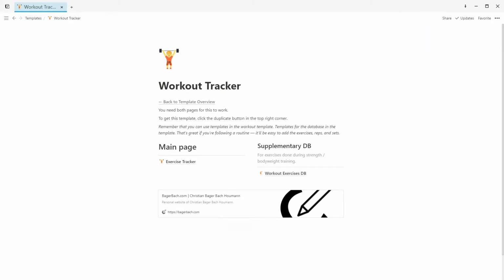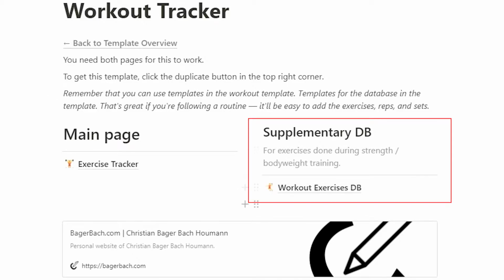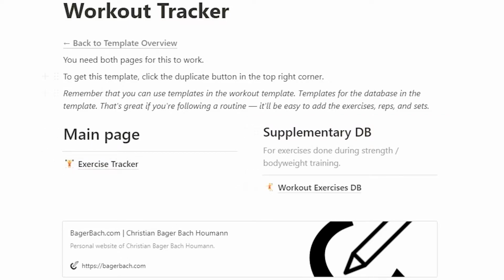And then after you've done that, you have these two pages, the main page, the exercise tracker, and the supplementary database, which is the workout exercises DB. This one is for exercise done during strength or bodyweight training, so it's not super relevant to actually use, but it's very important for the exercise tracker to work, and I'll show you why that is a bit later. This is the main page, and that's what we're really concerned with here.